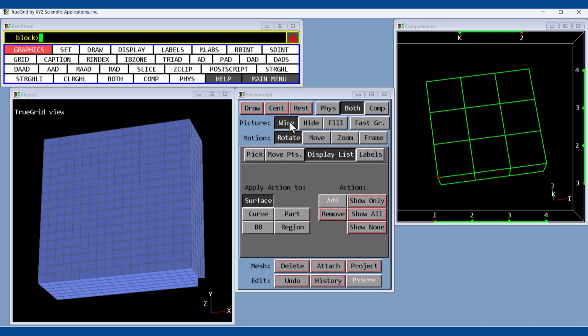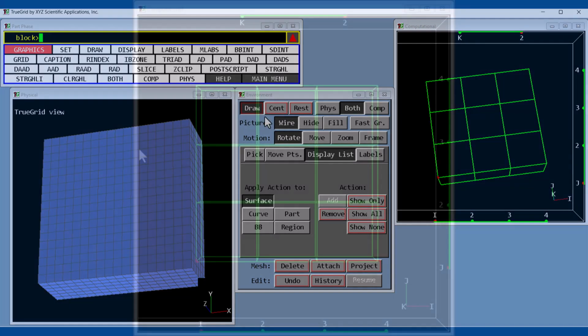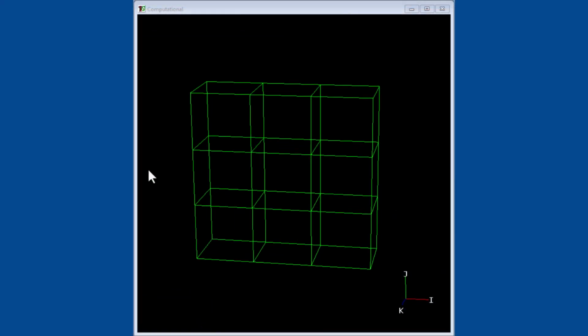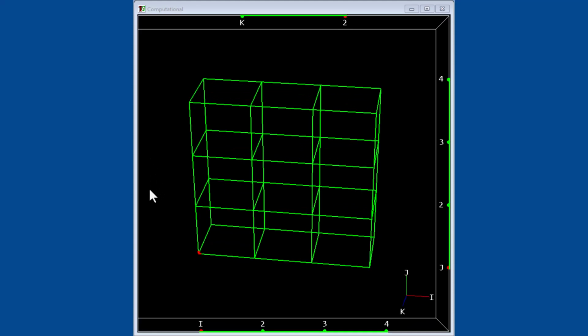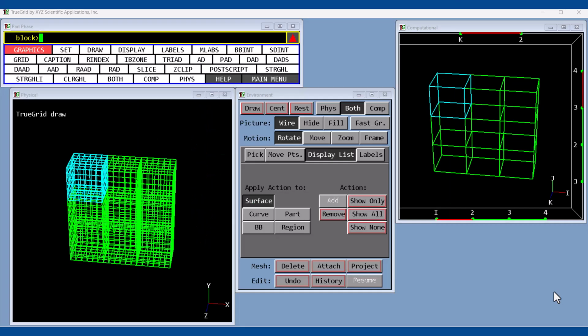Change the picture to the wire mode so that you can see all of the wire mesh structure. To select a block, start in one corner and press your left mouse button and drag the cursor to the furthest opposite corner and release. When the block turns cyan, this signifies that you have successfully selected the block. Notice in the physical window the corresponding block has also turned cyan. Now simply delete the block.